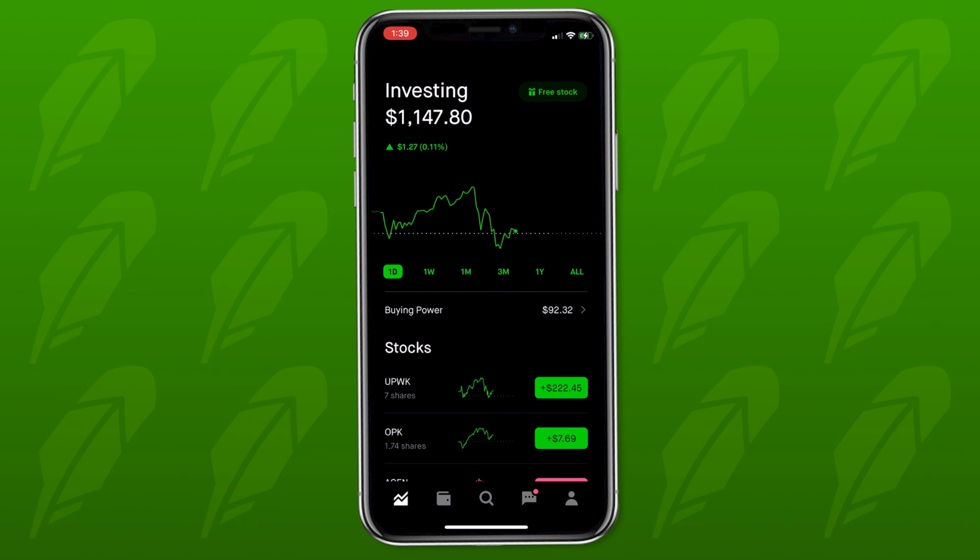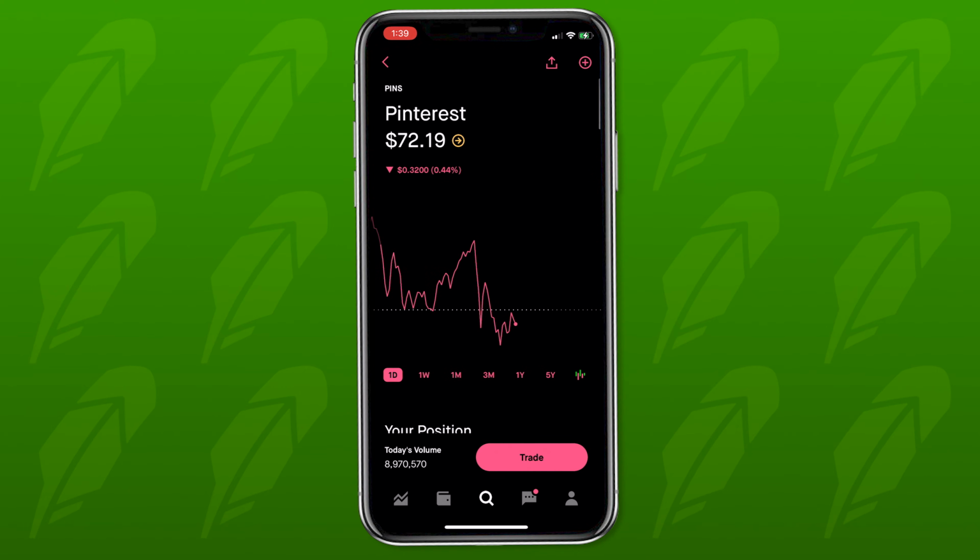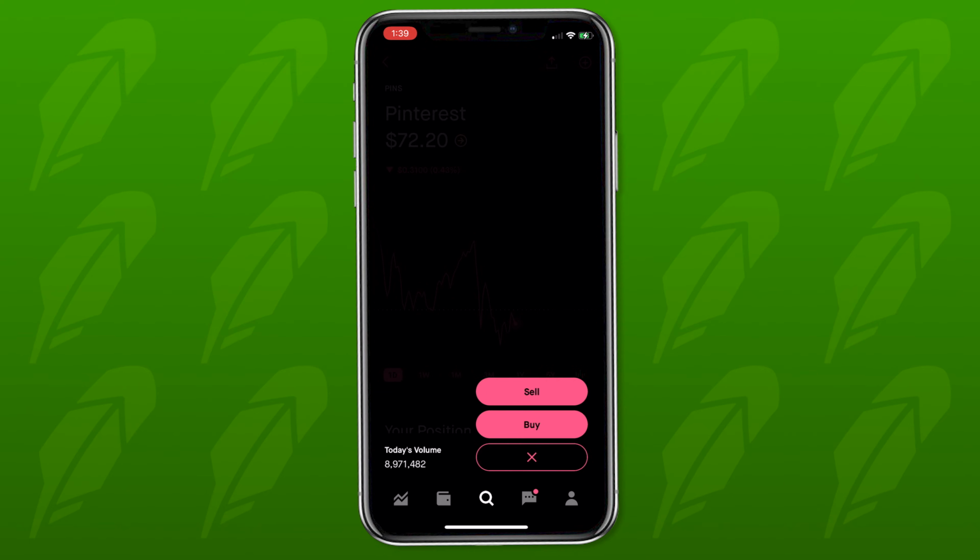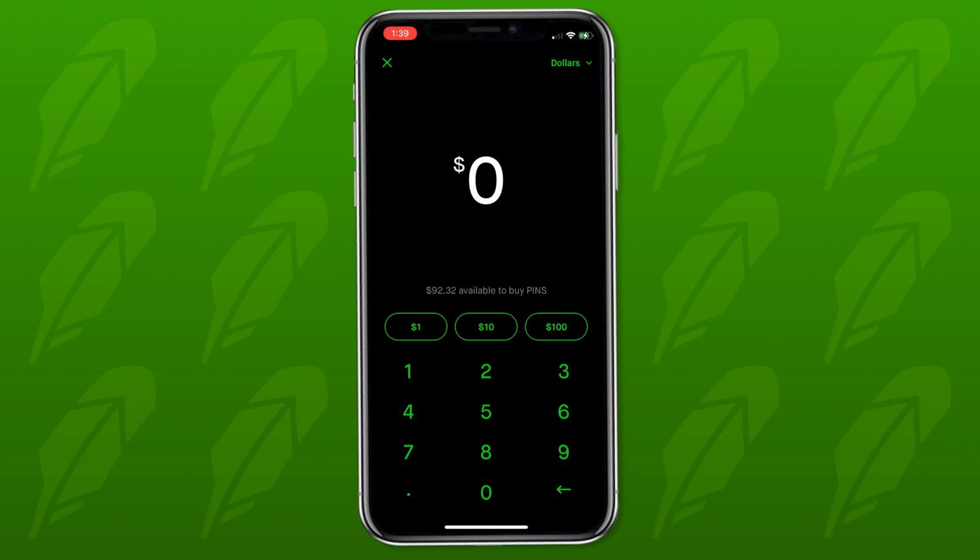So what you would do if you were looking for a stock is to click on that magnifying glass in the bottom middle of the screen. I already had this up, so we're just going to go ahead and click trade, and from here we're going to click buy. Now, your screen may look a little bit different depending on what you did last or if you've never opened it.